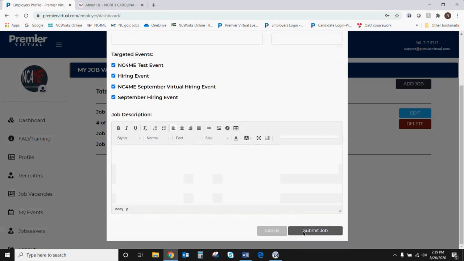Once you have filled all of that in, just hit Submit Job, and it should come up already with your targeted events checked. You want to make sure that the event that you are participating in is indeed checked here. You can remove it from any. If you are participating in, say, our September event and our October event, and October was showing, but you weren't sure that that job description was still going to be open in the October event, you could remove the check marks from the October event. So once that's done, again, just hit Submit Job.